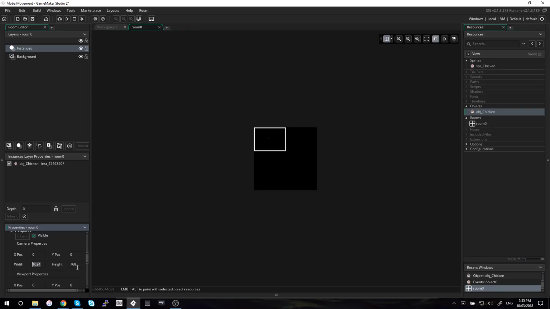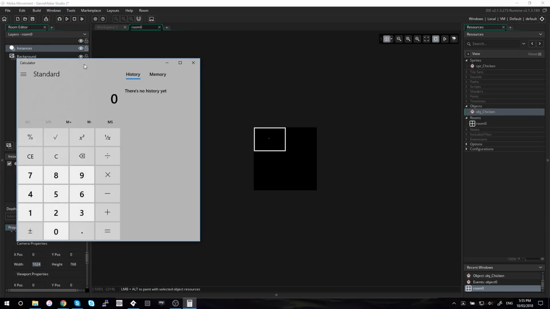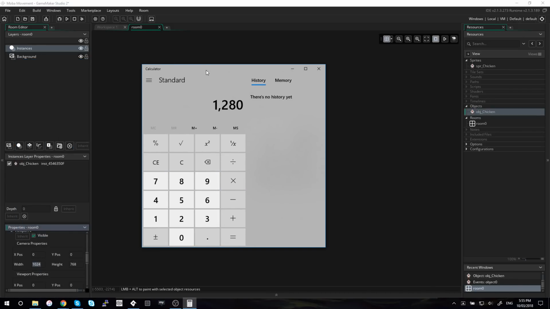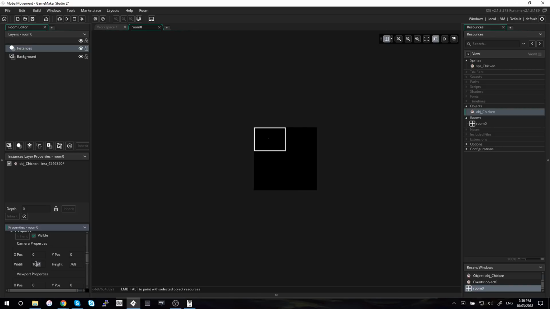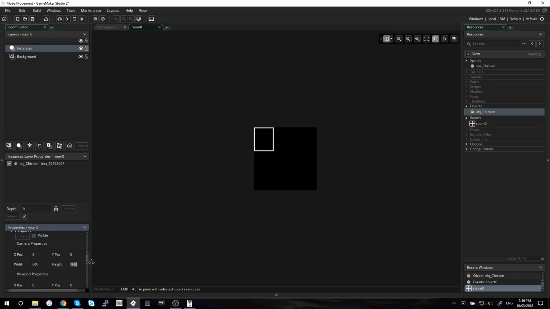We're going to make this viewport, let me get a calculator for this basic math. We're going to go 1280, that's divided by 2, so we're going to go 640 on the width. I don't know why I needed a calculator for that one. 1280 by 720 divided by 2, 360. So 640 by 360. And then the viewport properties will do 1280 by 720.